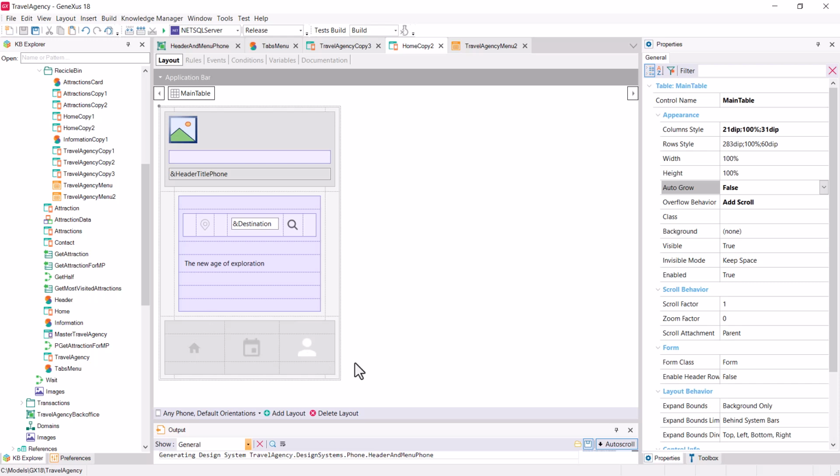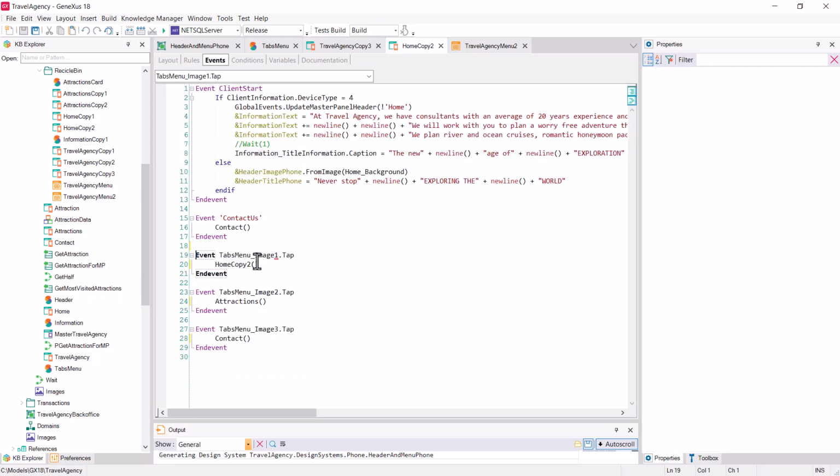Here I tried only with this copy of the home, where you can see that I rearranged the layout controls and left the main table with the header stencil in the first row, and the stencil with the imitation of the tabs in the last one, both with a fixed height, and the middle one with variable height. And just to try it, in the tab event associated with each of the images, I invoke the only panels I have at the moment.